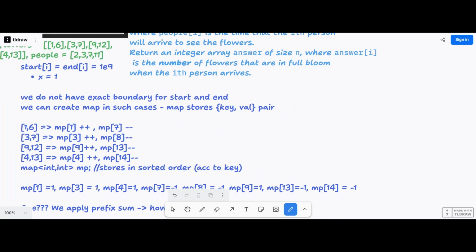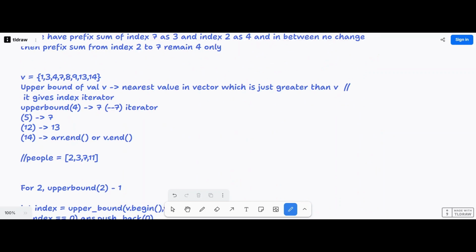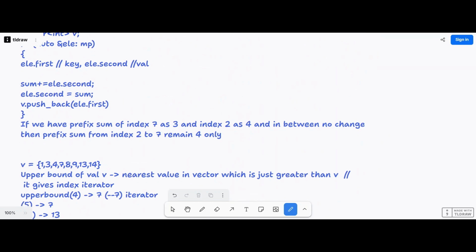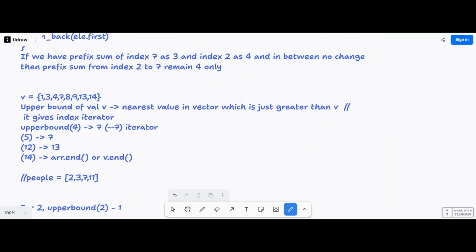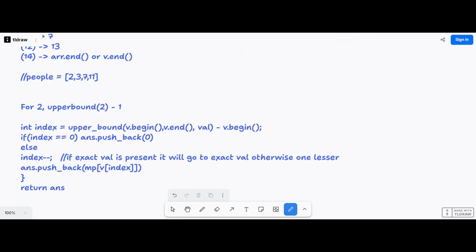So whenever people come and stand at position 2, they will see 1 flower. I hope you got my point. Now what will come? 3. For 3 also, you do not need to check specifically whether it is present in the map or not. This is the generic formula which will be applied to that also.